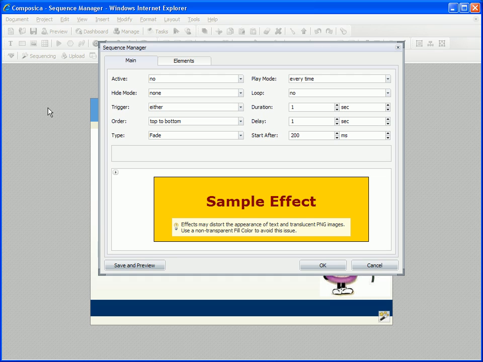In the Main tab, you set all of the defaults that you want to use with the Sequence Manager as your baseline options. These can be overridden in the Elements tab. For this example, we're going to go ahead and change the Sequence Manager to active mode by selecting yes, and we'll keep all of the other default options set, though you can change them as needed, including we're going to keep the order of playback of the elements from top to bottom.